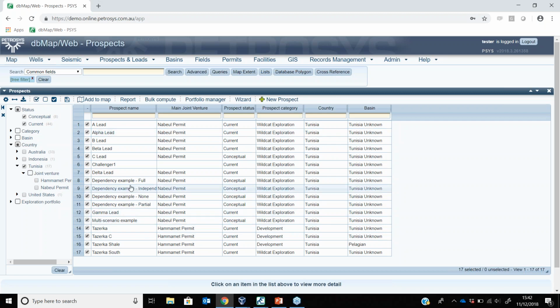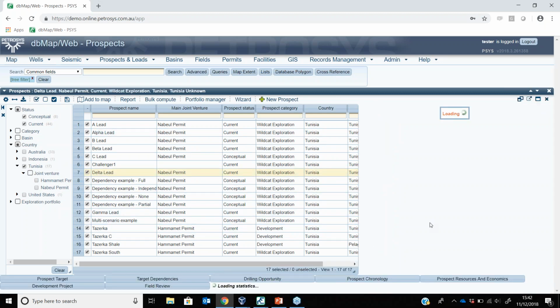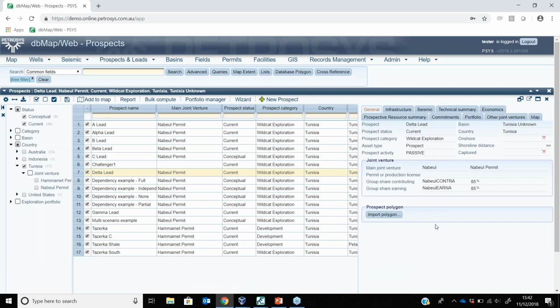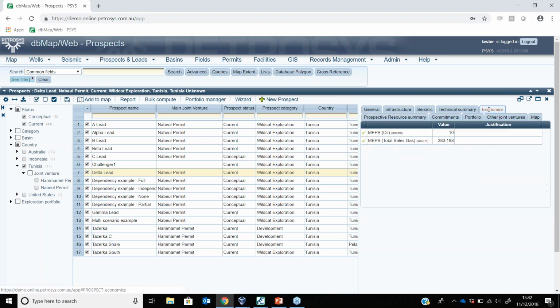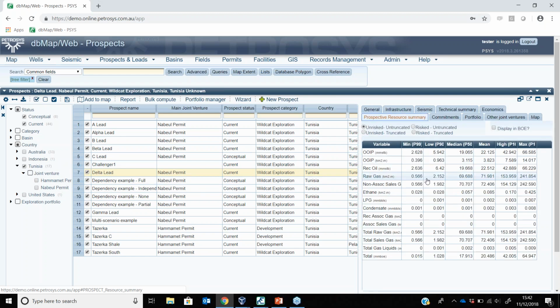So I'm looking at all of the prospects for Tunisia and I'm going to click on this particular one called the Delta Lead. And you can see that it gives me a high-level summary of what's in the Delta Lead. So the name, for example, the fact it's a current prospect, it's in Tunisia. Our company owns 85% of this particular license block. There may also be information such as infrastructure or what seismic's available, things like economics. So in this case, I need a minimum find of 10 million barrels to make this prospect economic. I've also got a resource summary, and I'll come back to this in a moment. So actual numbers associated with this prospect.